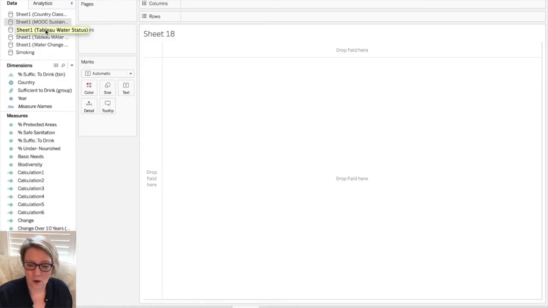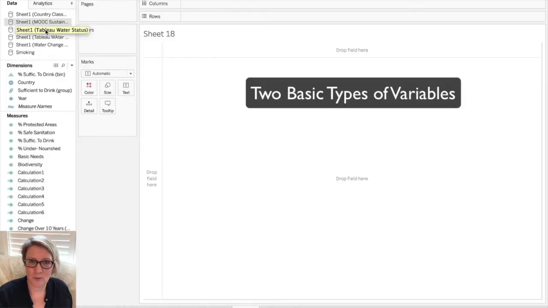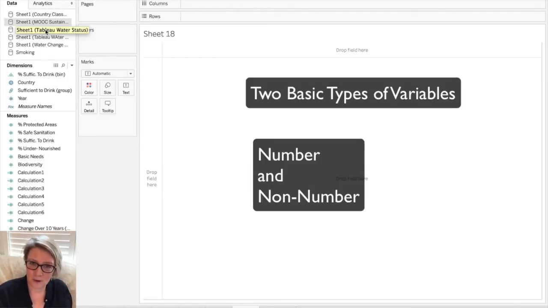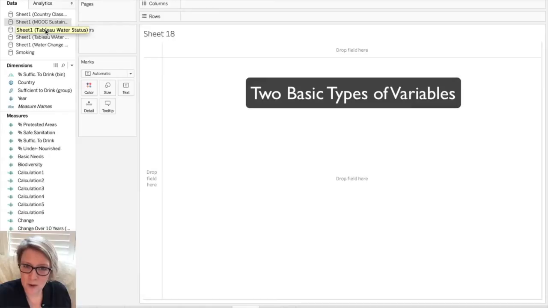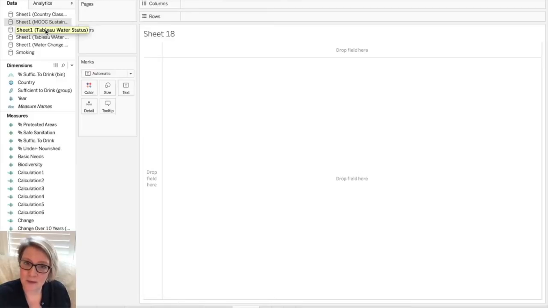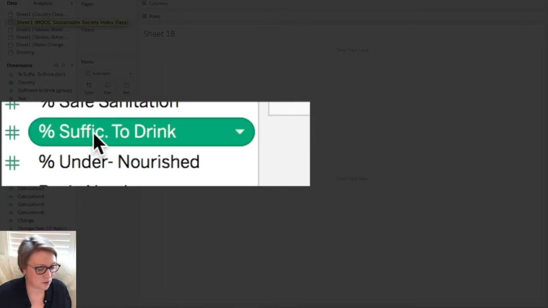And there are a couple of different types of variables. Remember, two basic types: number variables and non-number variables. There's many subgroups and details within those two, but the most important thing you need to remember are number variables and non-number variables. So let's look at an example of each. For our number variable, we're going to look at the percent of people in a country who have sufficient water to drink. So in Tableau, that title of that variable is called percent sufficient to drink.